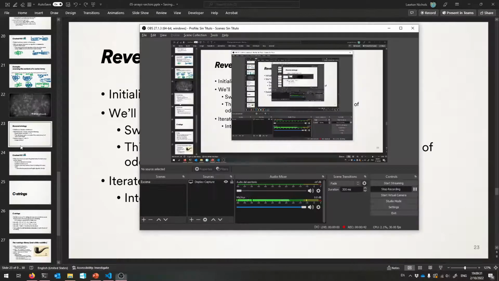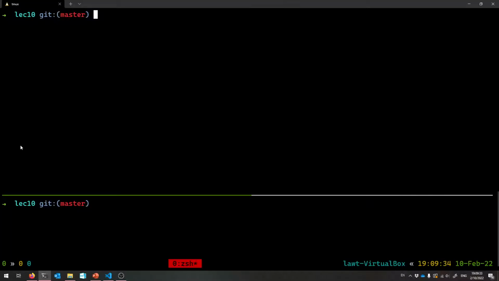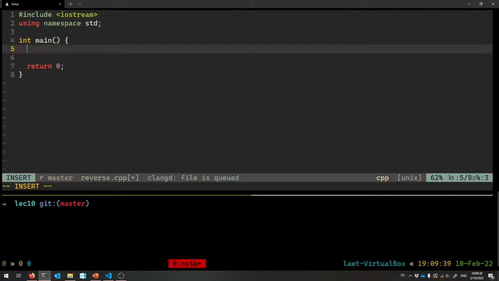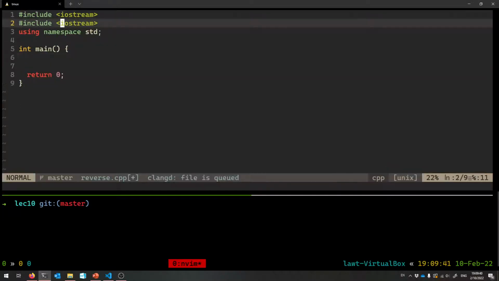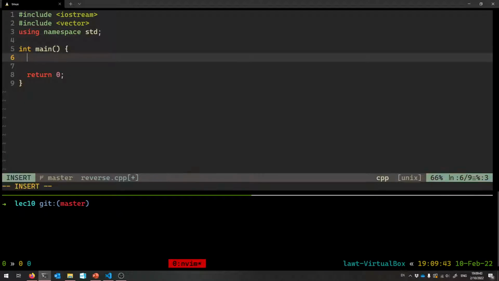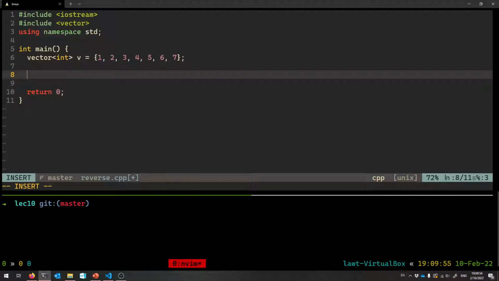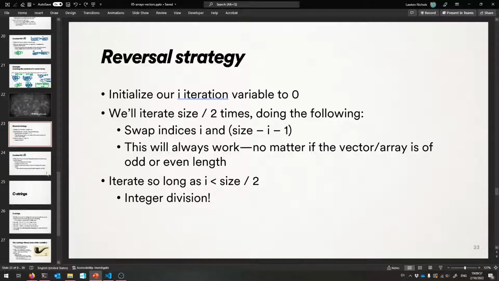Let me make a file, and let's make a vector. Let's reverse the contents of a vector of ints, and let's have it hold, I don't know, 7 things. Something different than what we were doing last time. And so now the question is, what do I do from here to reverse the contents of V? So here's my V. V holds 1, 2, 3, 4, 5, 6, and 7.